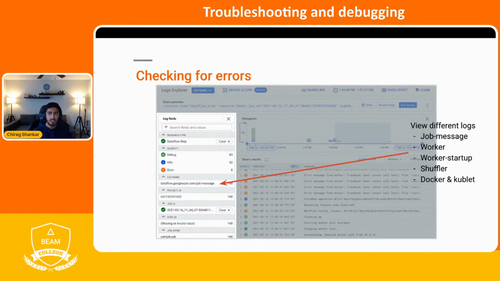So there are many different logs that can be used to help look into jobs. Sometimes the lack of logs can be a good indicator of where the issue might be as well. So, for example, we have job message, worker startup, shuffler, and Docker and kubelet logs. So if you don't see worker logs, but you see worker startup logs, that might be a good indication that the workers weren't able to start up, and that you should look into the worker startup logs a little bit closer.